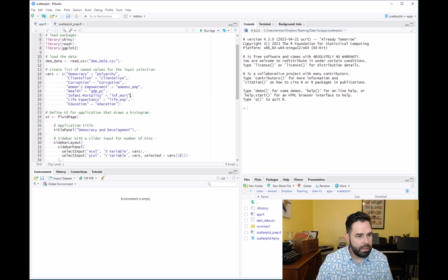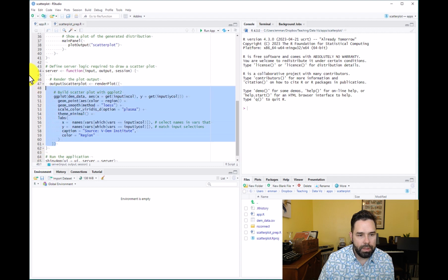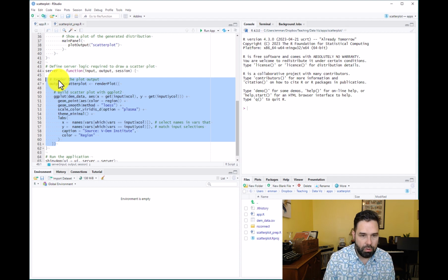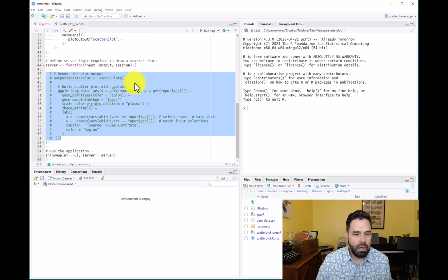Another one is that you can test your UI absent your server function being completed. We haven't done this before, but I just want to show you that that's possible. So if we go here and we just take our render plot, we take our output and we can comment it out with a Control-Shift-C or Command-Shift-C on a Mac.